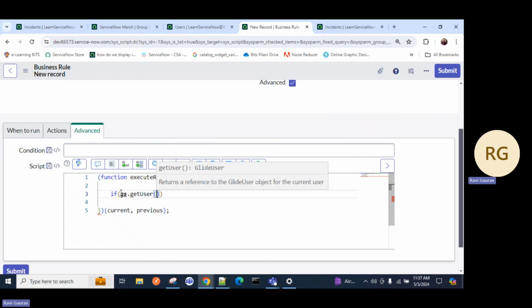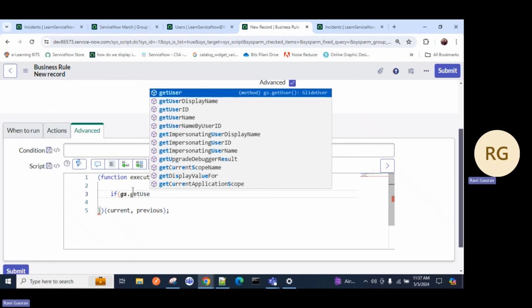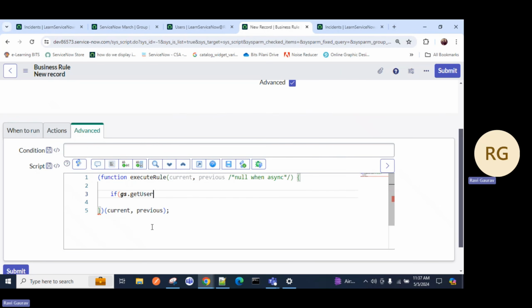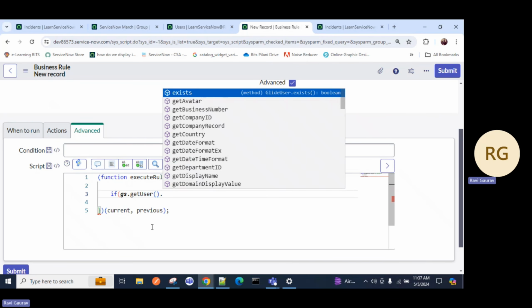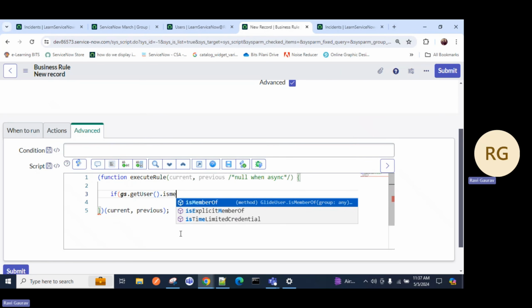And you will notice it is a method, so I will put a bracket. How can I check whether it's a method? Here, see, it is written method. If I select it, I have to select this bracket dot to see exists, getAvatar, getBusinessNumber, getCompanyID. I can get the current logged in user, everything from here. What I want is isMemberOf.